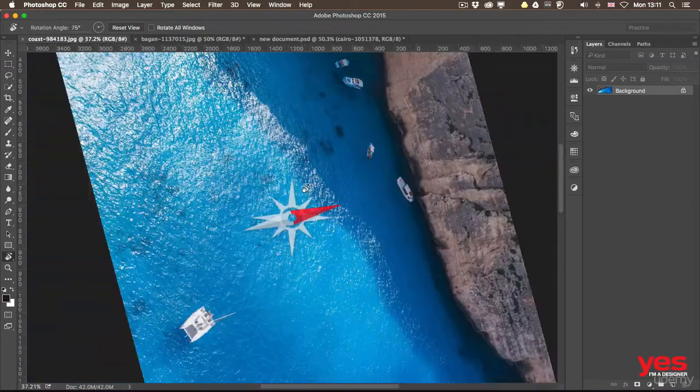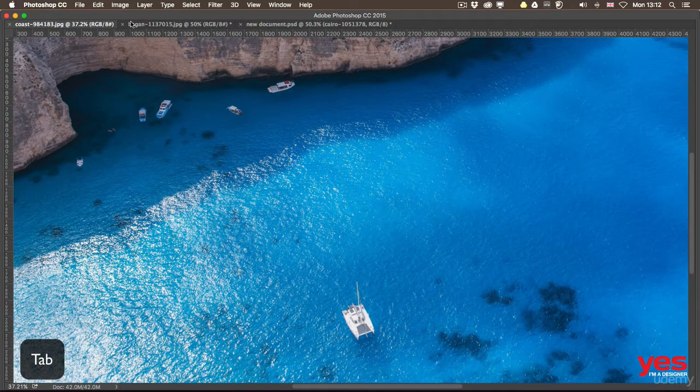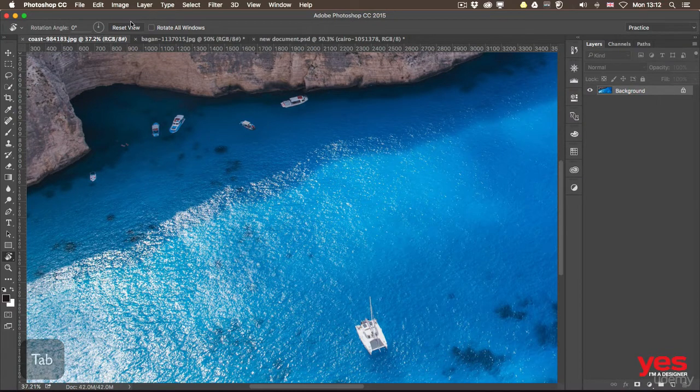And whenever I decide to turn the image back to the way it was, I just have to press the Escape key. Or also you can choose the Reset View here on the options bar. There's also a shortcut to quickly hide the panels on the right and your toolbar on the left. That's the Tab key. If you press Tab, that will hide them. And with the same shortcut, you can show them once again.